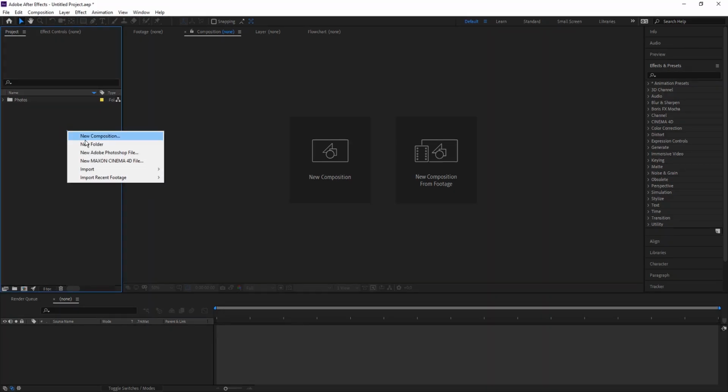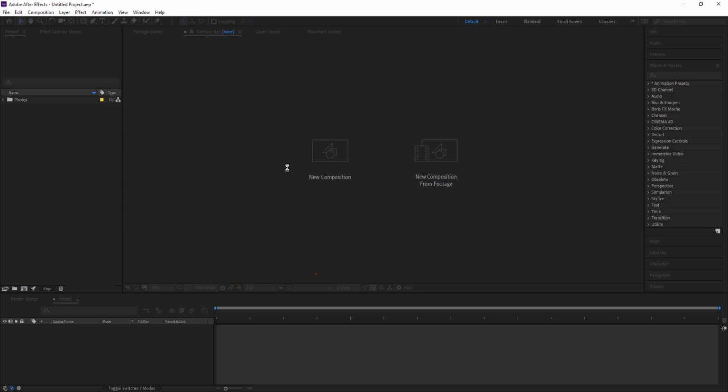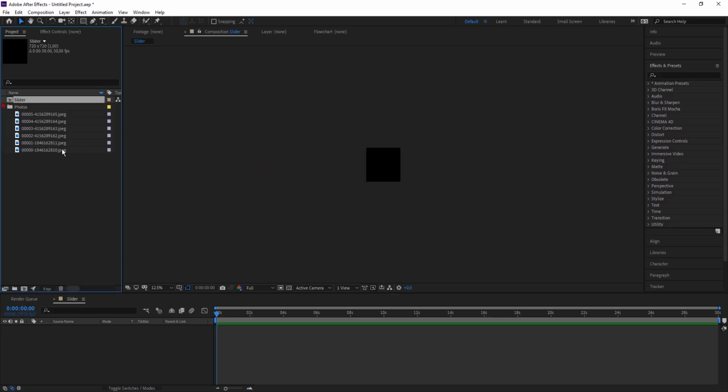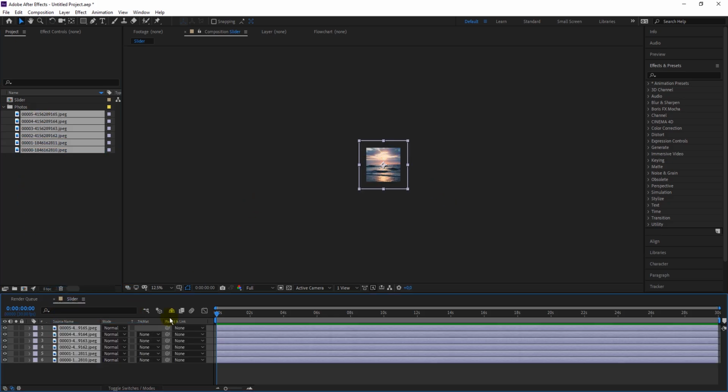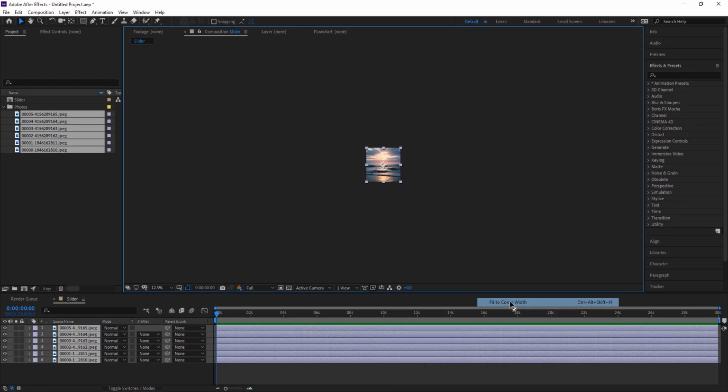First, we will create a new composition. Name the composition as slider, set the resolution as 720 by 720 pixels, duration as 30 seconds and click OK. Select all your photos, drag and drop into new composition. While all layers are selected, right-click, select Transform and click Fit to Comp Width.